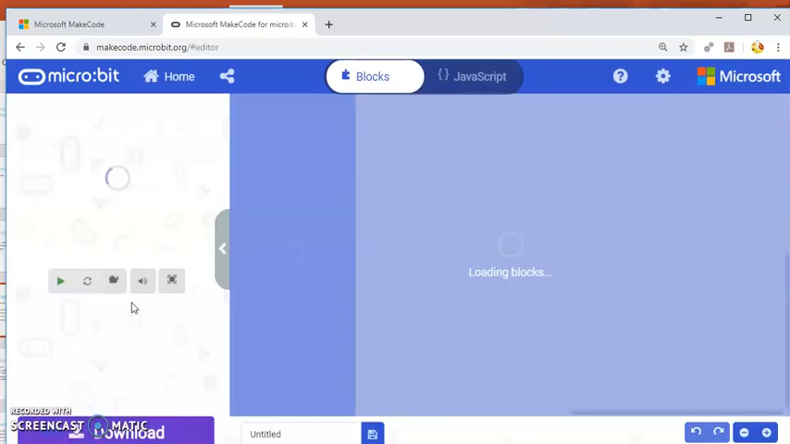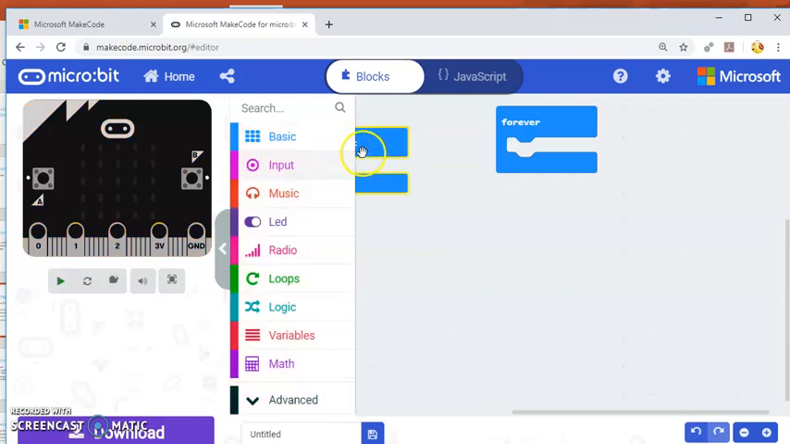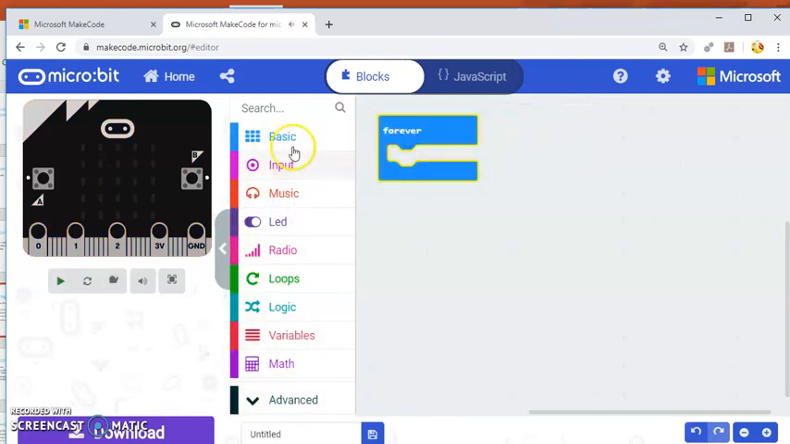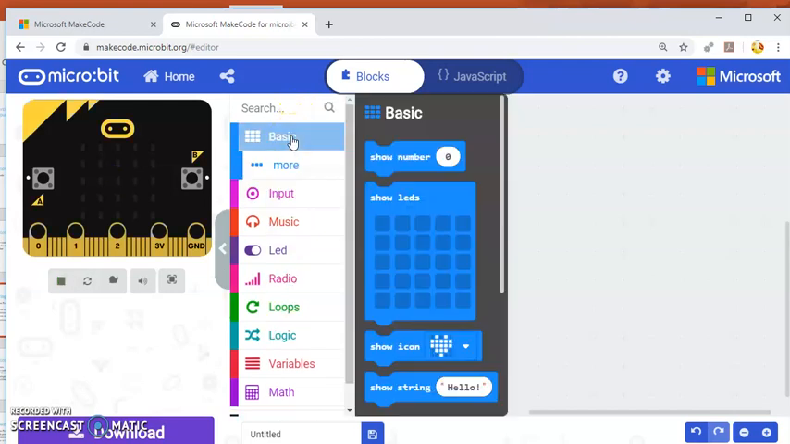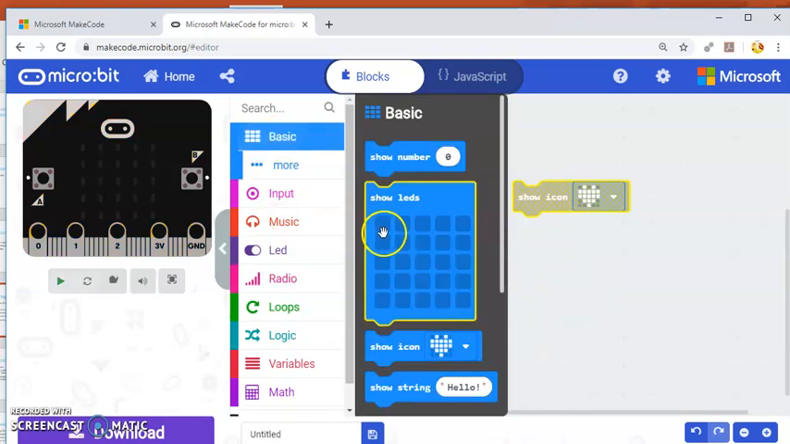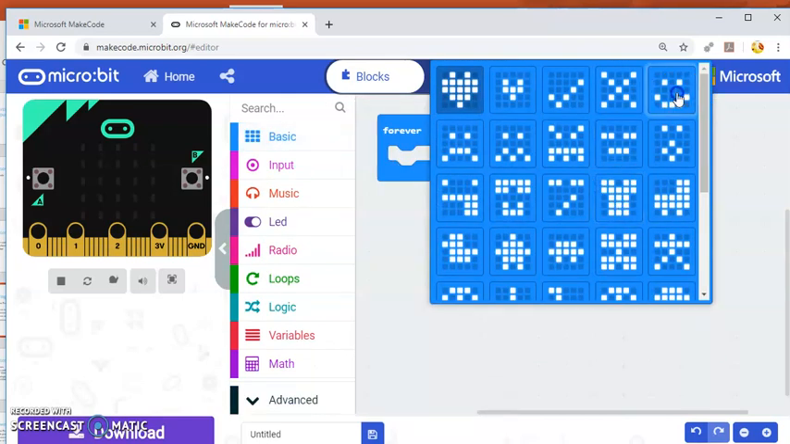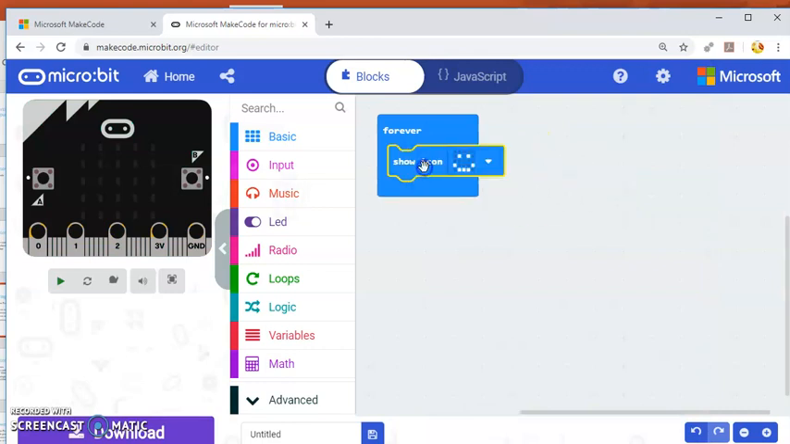We're just going to create a new project here, and we're going to call it alternating emojis. I'm just going to get rid of the on start block, because we're not going to use it in this particular case, but this time we are actually going to use the forever. We're going to go into basic here, and I'm going to use the show icon, but you can use the show LEDs. Remember, you can just pull across the show LEDs and then just draw your happy face. But I'm just going to use the show icon because it has a happy face here. So I'm just going to pull that in there.